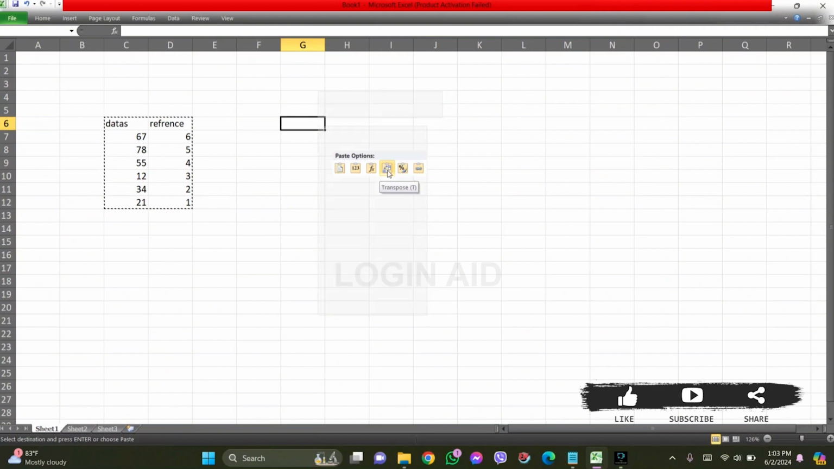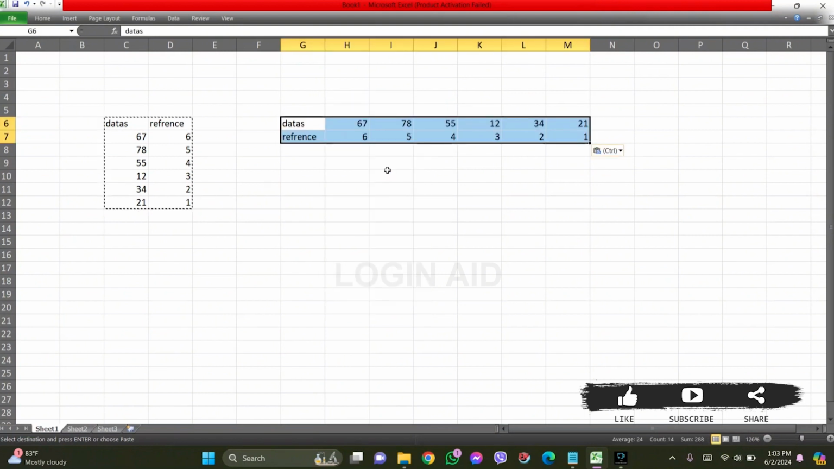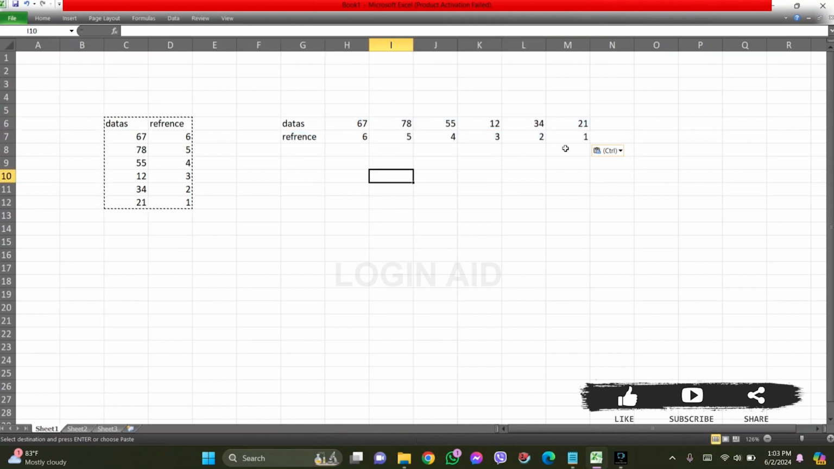So click on the transpose function and then here you can see that the table has been transposed. That means now the rows have been changed into columns and the columns have been changed into rows. This is how we can transpose multiple rows and columns in Excel.